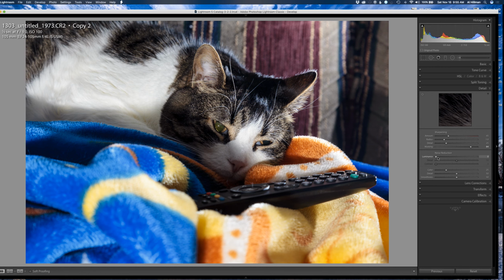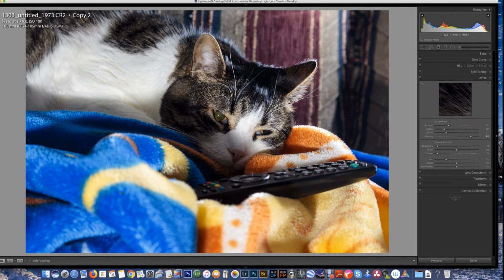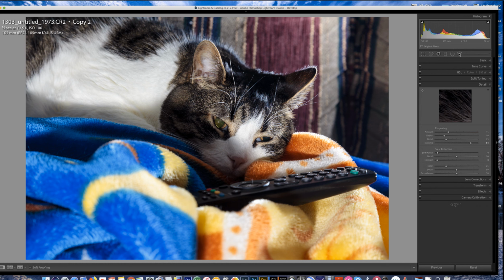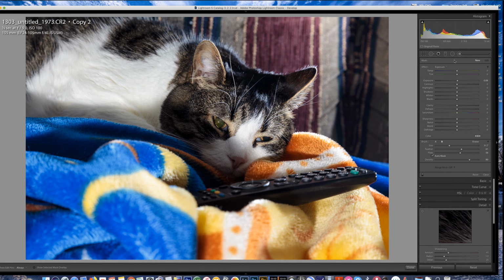Alrighty. Now we're going to add just a little bit of luminance, a little bit of contrast. I like to put a little bit of these sliders in just to see what we're working with. That actually looks pretty good. I might want to tone this down a little bit. Let's do that. We're going to go to the adjustment brush up here, and we're going to pick exposure. So we want to pull the exposure down a little bit.